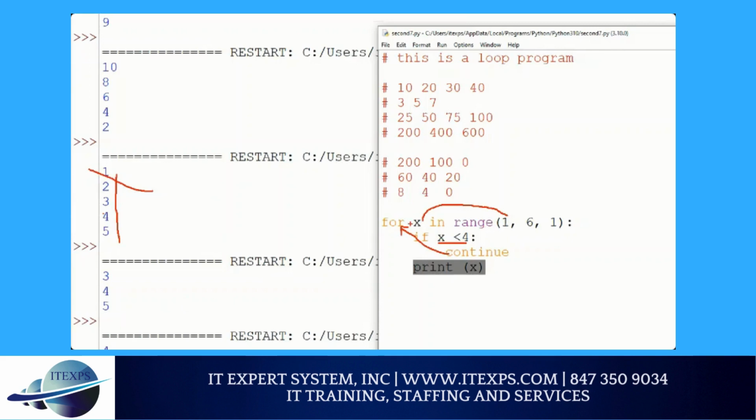So what is the value of x? 2. 2 is less than 4, yes or no? Yeah. So again, it will skip it. It will not allow you to print. So 2 will not print. Same thing for 3, it will not print. But is 4 less than 4? True or false? False. So now it won't do continue, so it will print it. So it will print 4 and 5.